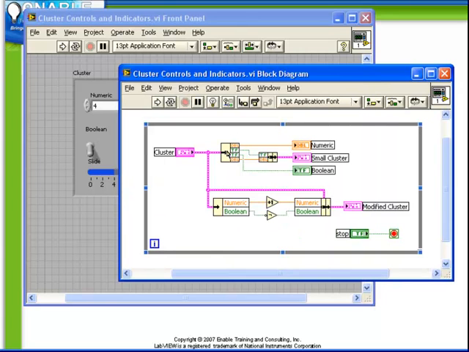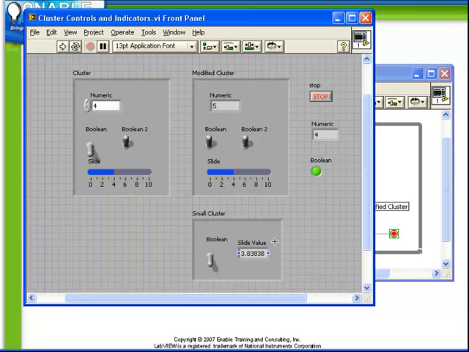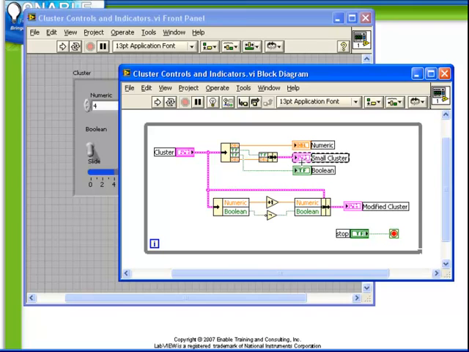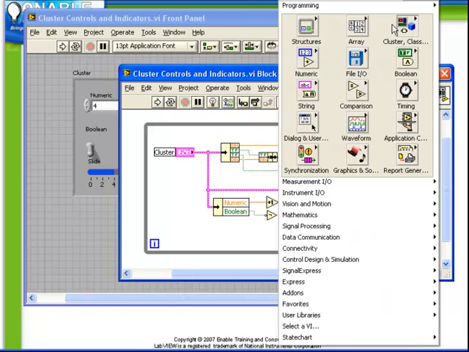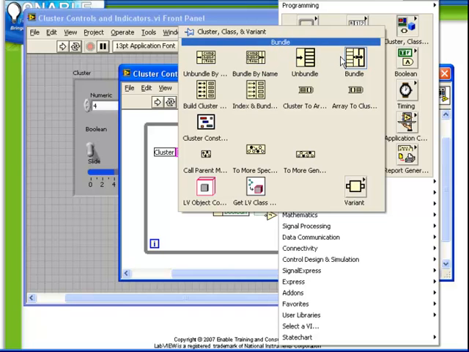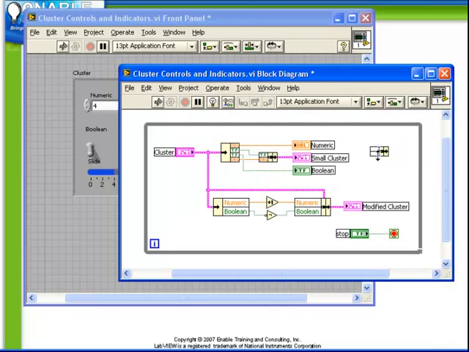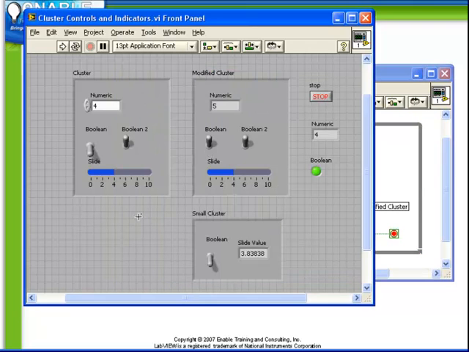Secondly, we have a small cluster which we've generated here. This small cluster is comprised of the first Boolean value and the slide value. It is created by using the bundle function, which is available from the cluster subpalette. When we place down a bundle function, we can expand and contract this operator to have as many or as few terminals as we wish. So what we've done here is create a two-terminal bundle function, which takes one Boolean value and one numeric value. The result is a cluster which contains our two elements.